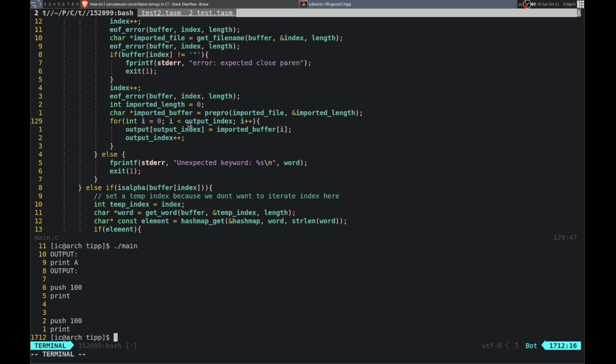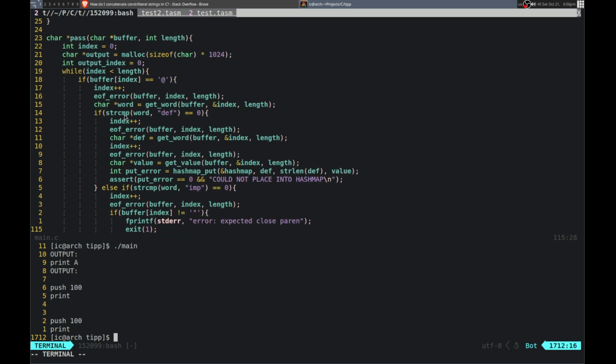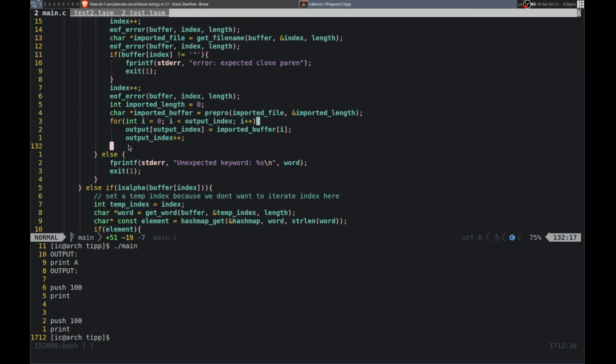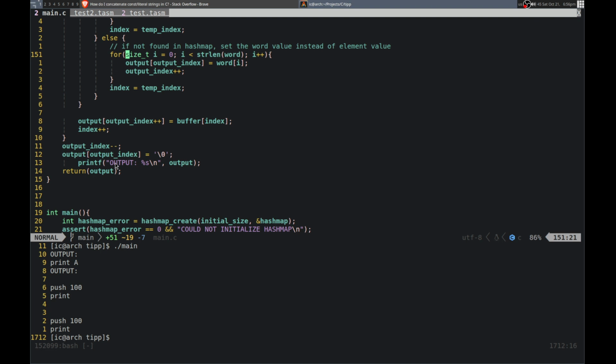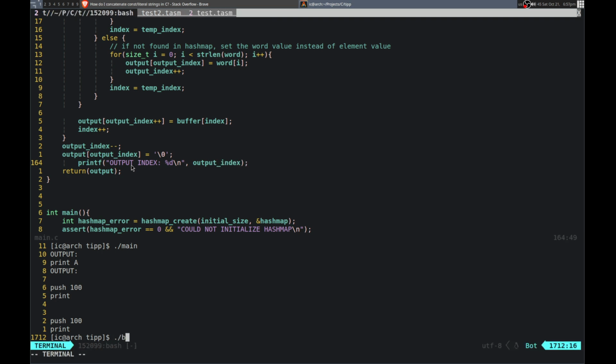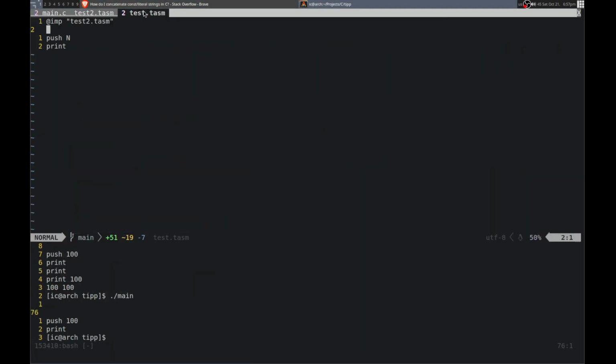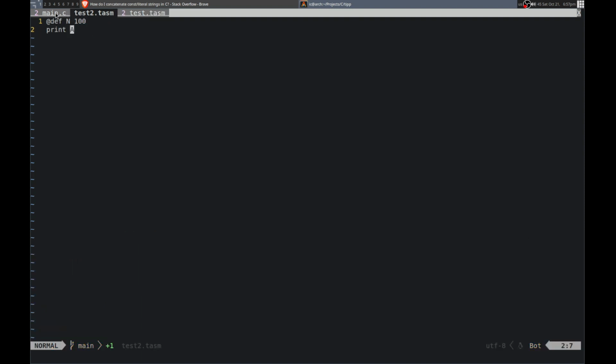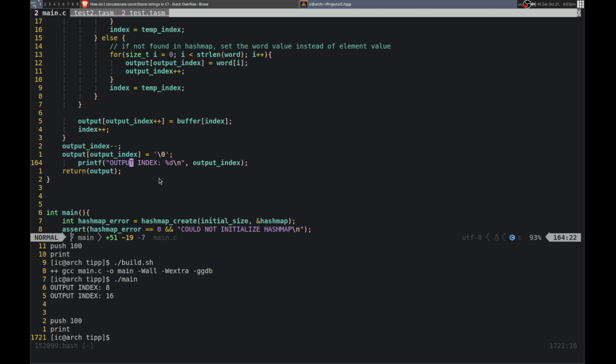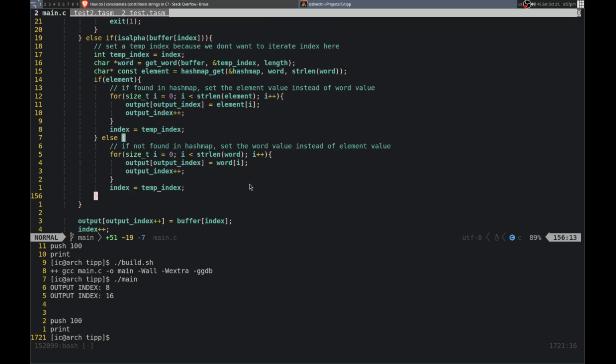So it seems to not want to iterate properly. I mean, it is iterating. Index. Print that. Output index. 8 and then 16. So yeah, that is about what we have. Yeah, so that's pretty much right. So that is returning the right numbers.